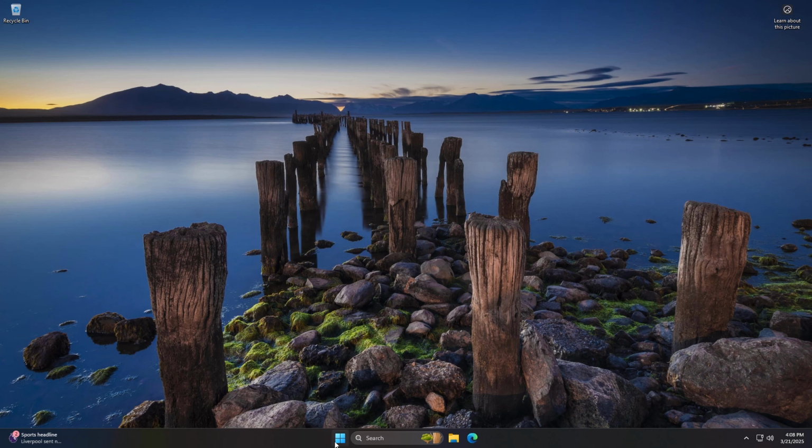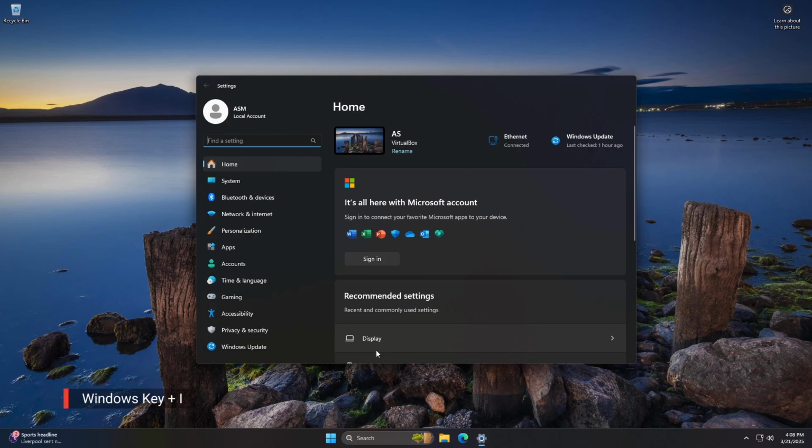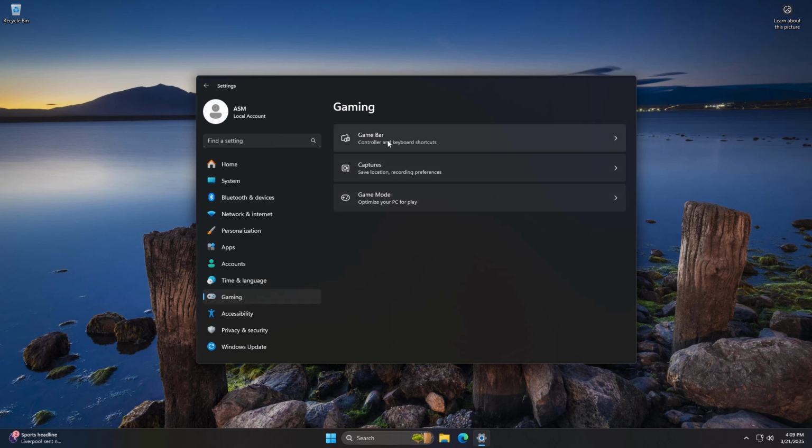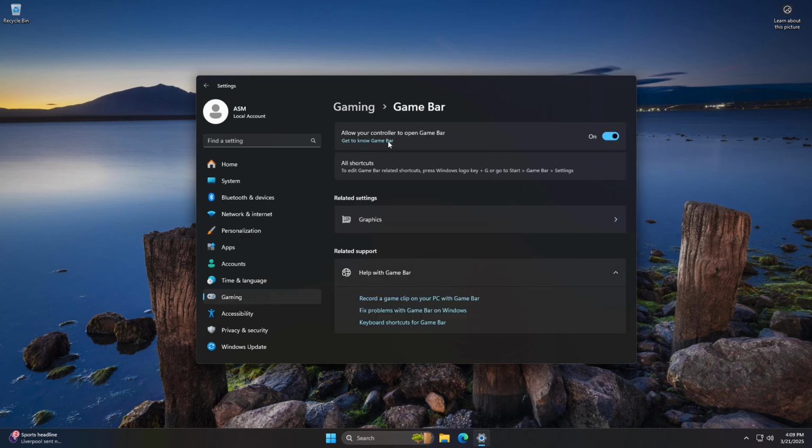Then, press Windows key + I to open the Settings menu. In the left-hand sidebar, click on Gaming. Select Xbox Game Bar from the options. Use the switch to enable or disable the Allow your controller to open Game Bar.